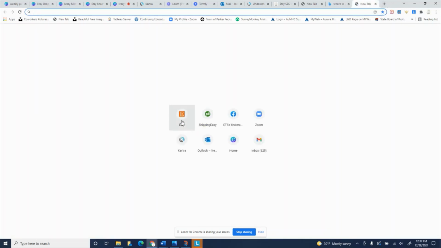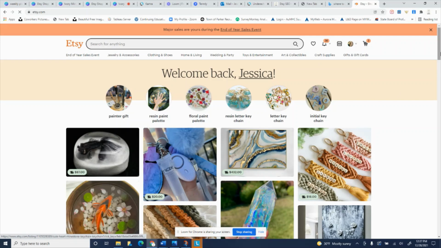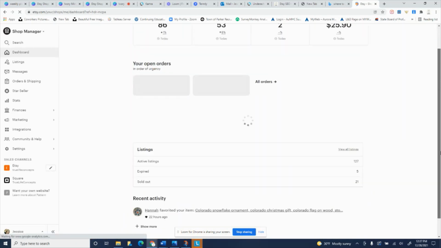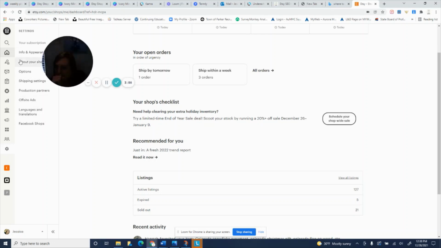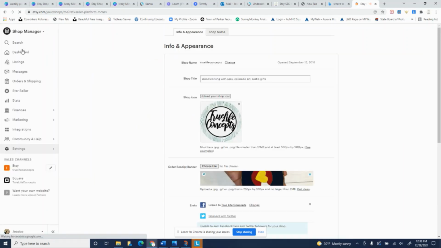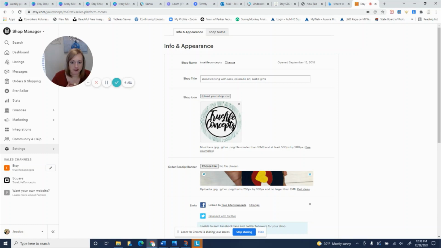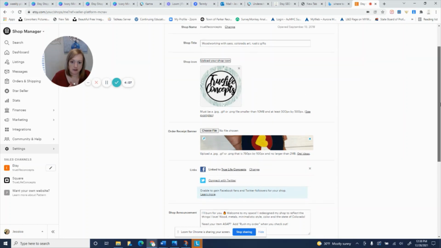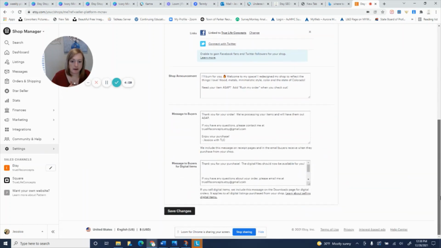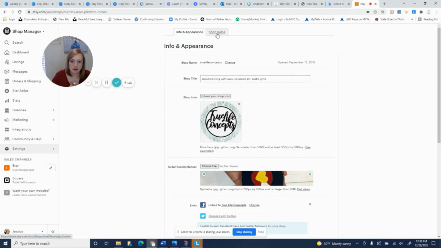Then when you go to Etsy, you go to settings, info and appearance. This is where you can upload your logo. This is a different banner. Upload your shop icon, receipt banner.